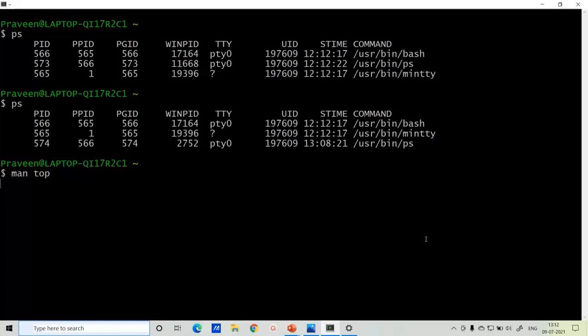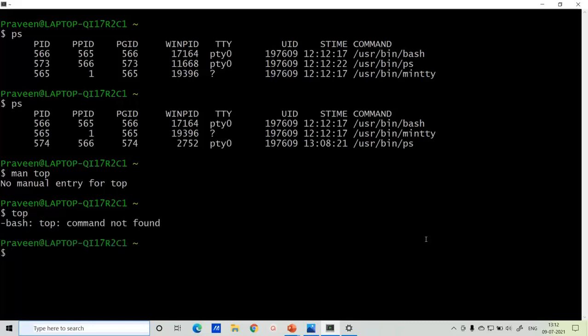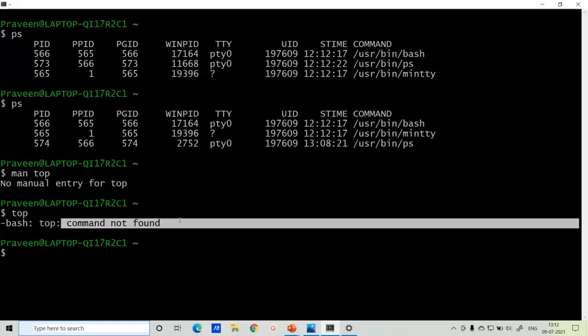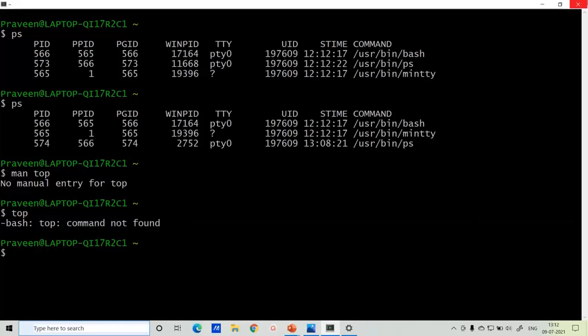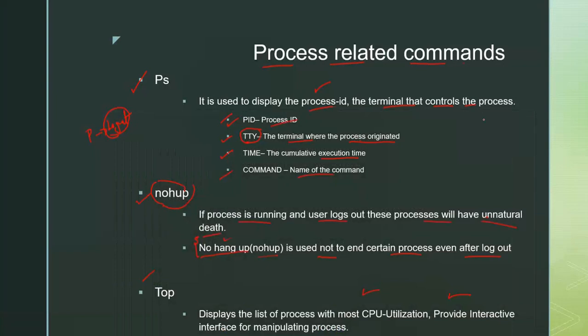Now you can see the manual related to the top command. Since I'm using Cygwin, it does not support the top command, so if I execute top you can see command not found. If you try to execute it in a Unix operating system like Fedora or others, you may see the output of the top command. Okay, next, moving on to the next topic.